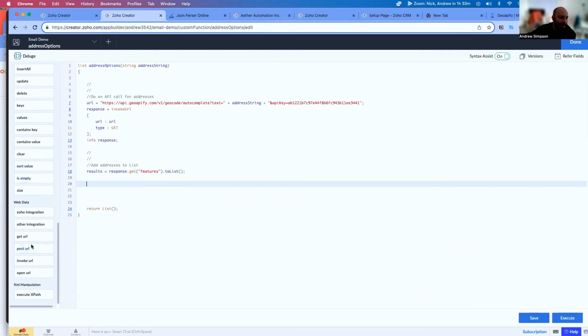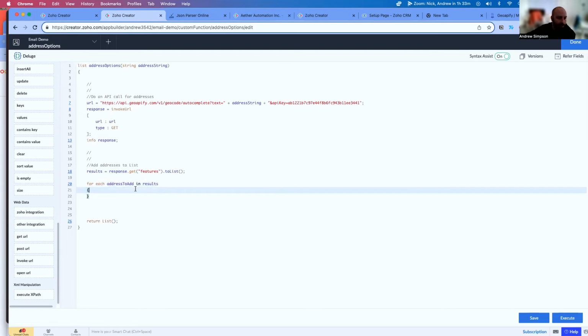After that, we want to add all the addresses into a list. So for each record, we'll call this address to add. Right, we want to add each of these addresses into a list, but we need the list, so let's make a new list right here. Output list equals list.